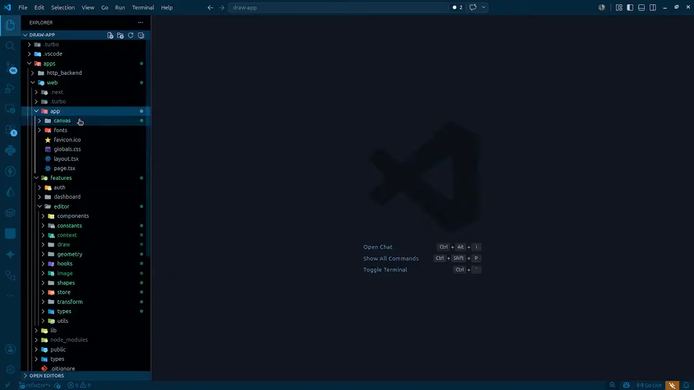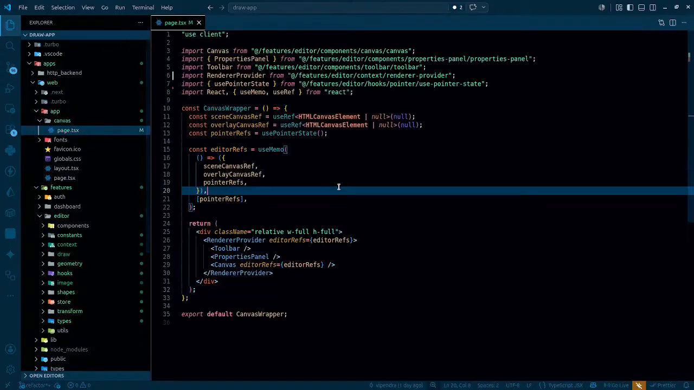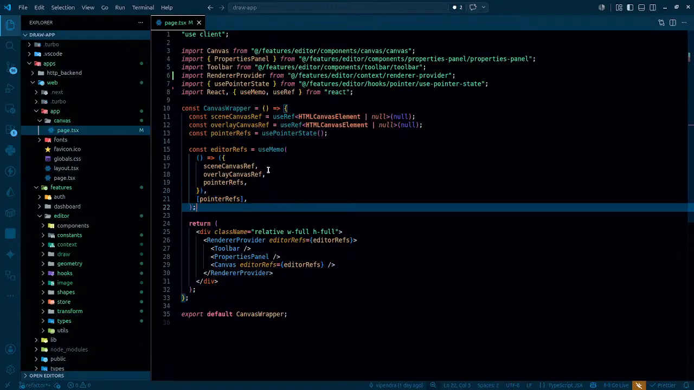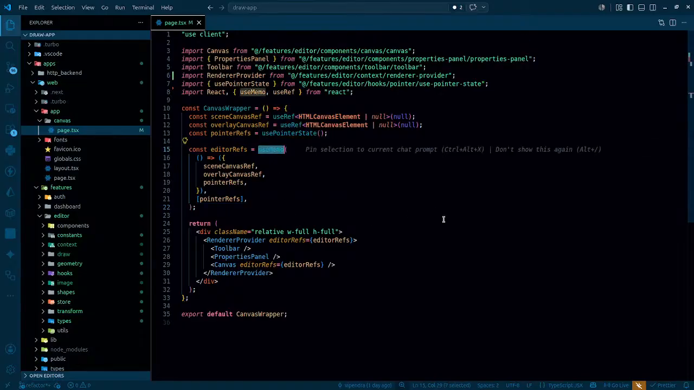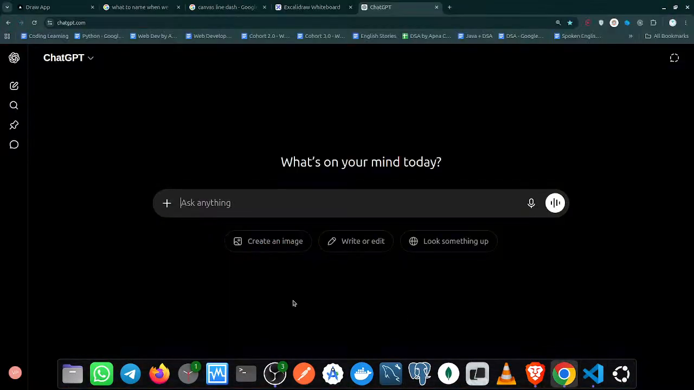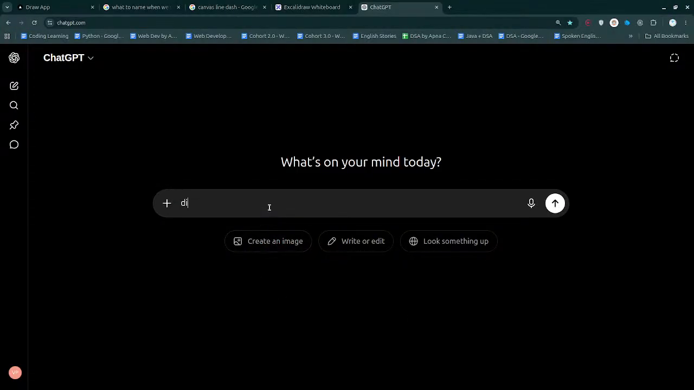Coming back to this, we have app. Inside the app we have just the normal canvas.tsx, and overall things look like this. The thing is that I wanted to know the difference between useMemo and useCallback.